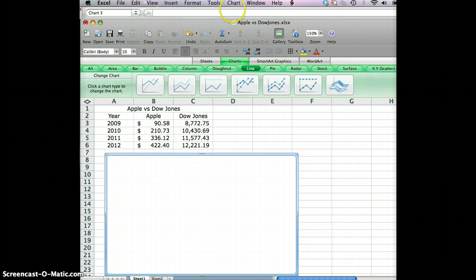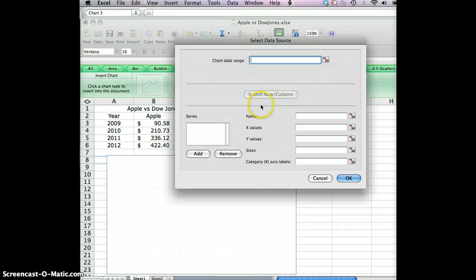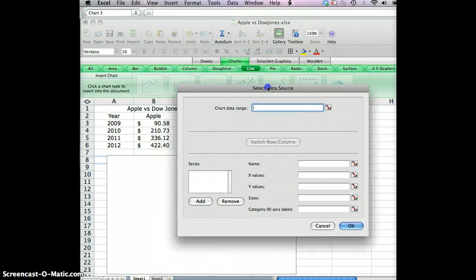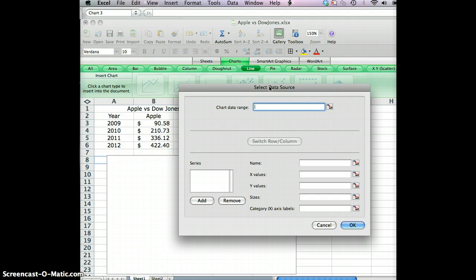Then, from the top menu bar, at the top of the screen, choose Chart and then choose Source Data. And we're going to use this dialog box to create the two y-axes. So the first thing you need to do is click on Add.